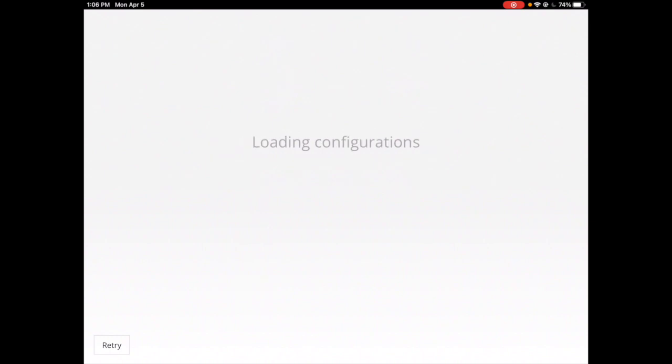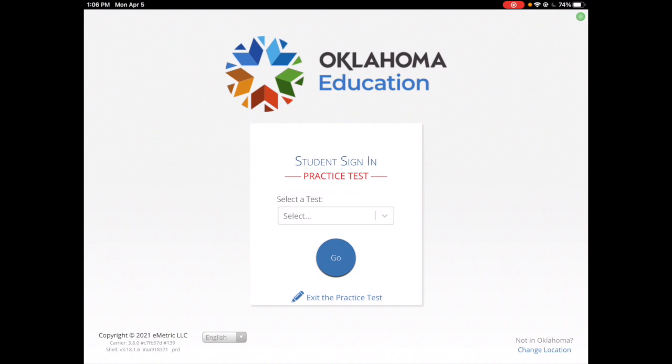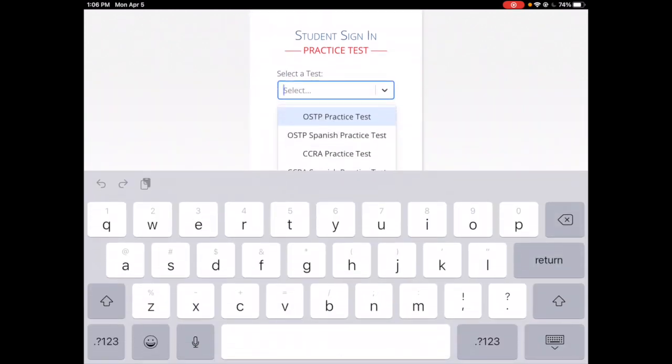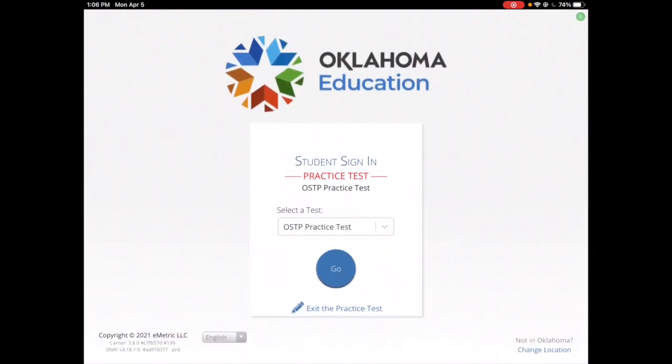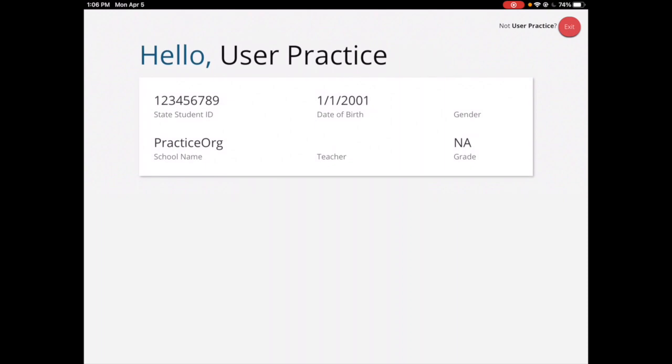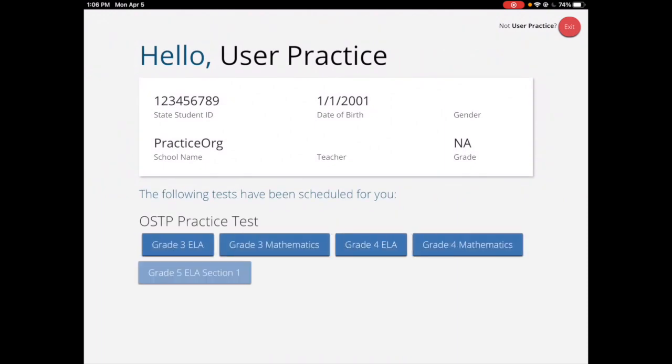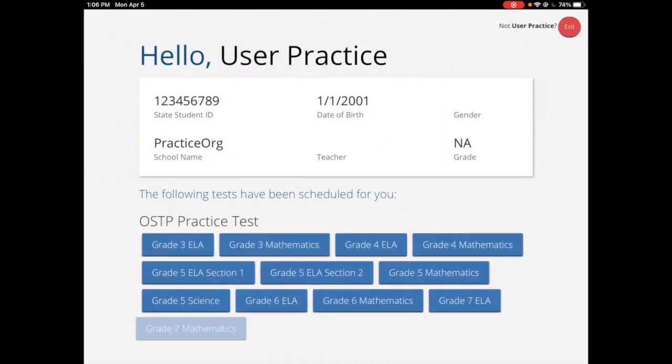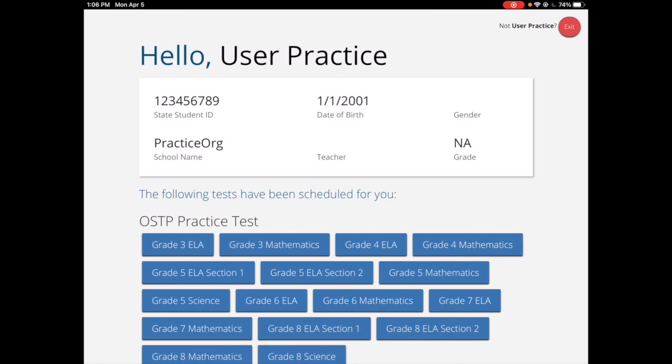You might have to wait a little bit for it to load, that's okay. When this pops up, it wants you to select a test. You're just going to choose that top option, OSTP Practice Test. Then click on Go. All of these options are going to come up, but the one that you need to press says Grade 4 ELA. It is the third box in the top row.